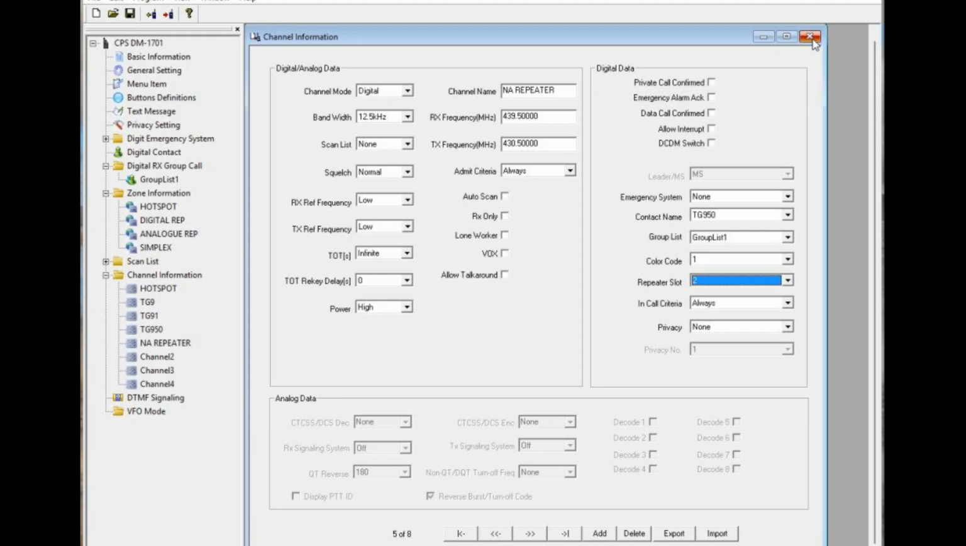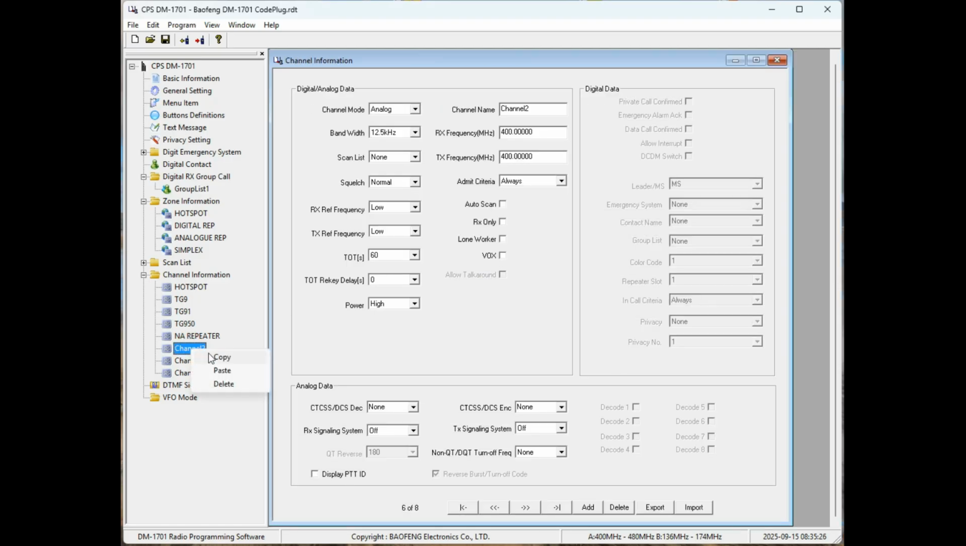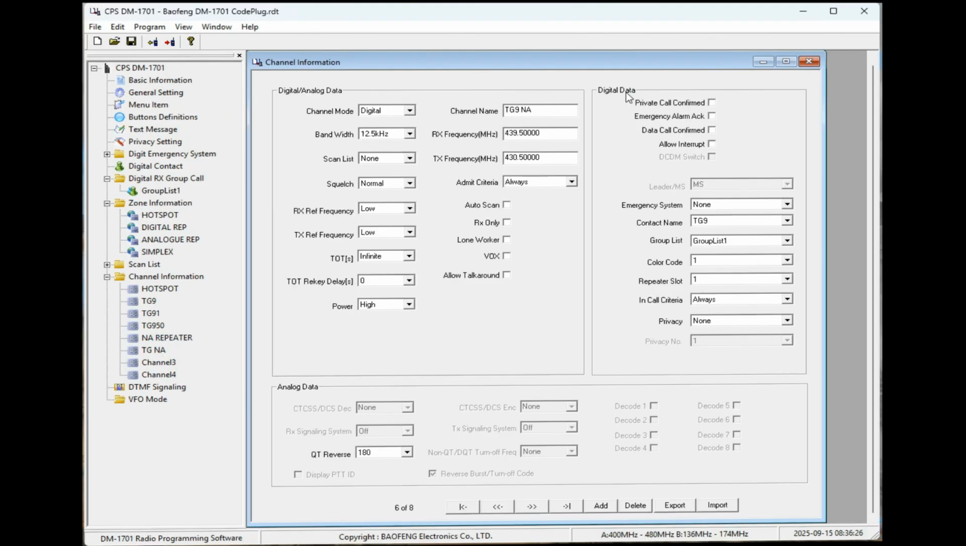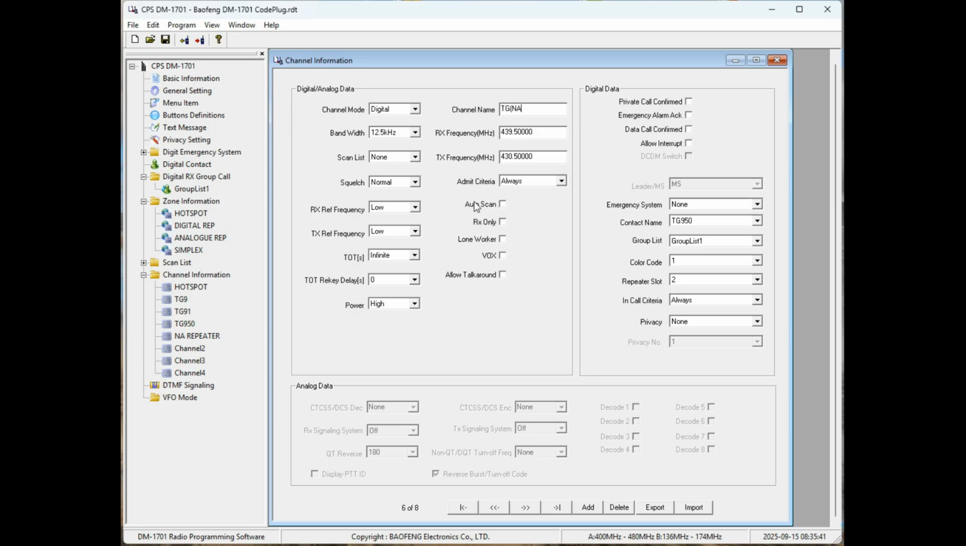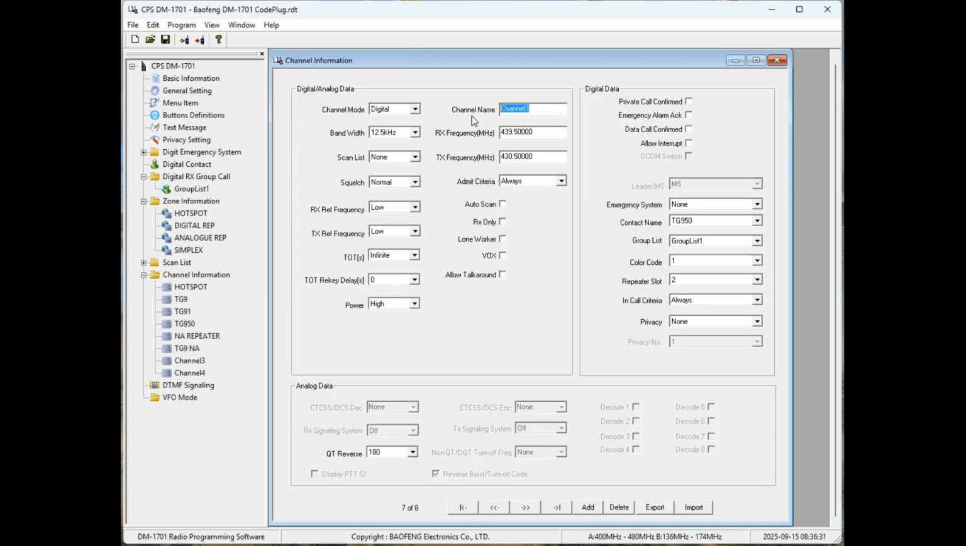Close the channel window. Right-click on the NA repeater channel and select Copy. Then right-click and paste onto channel 2, 3 and 4. They will then all have the same settings as the NA repeater. Then rename, set contact name and time slot for each of the additional channels you require for the NA repeater zone. TG9 Newton Abbot, TG91 Newton Abbot, TG950 Newton Abbot, etc.